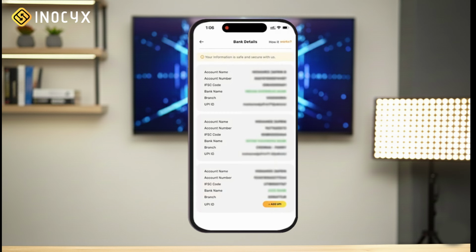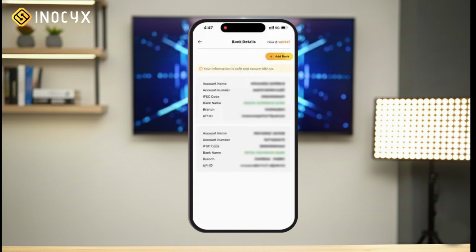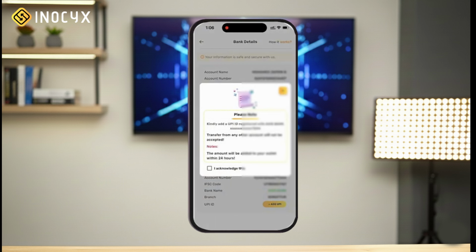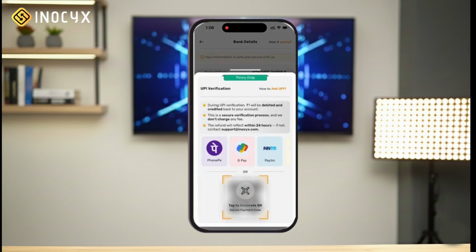Next, let's see how to add a UPI ID in the app. After entering your bank details, you will again see the Add Bank Details section at the top. Click on it and select the UPI option. The UPI page will open. You can choose any UPI app that is convenient for you, such as Google Pay or PhonePe.